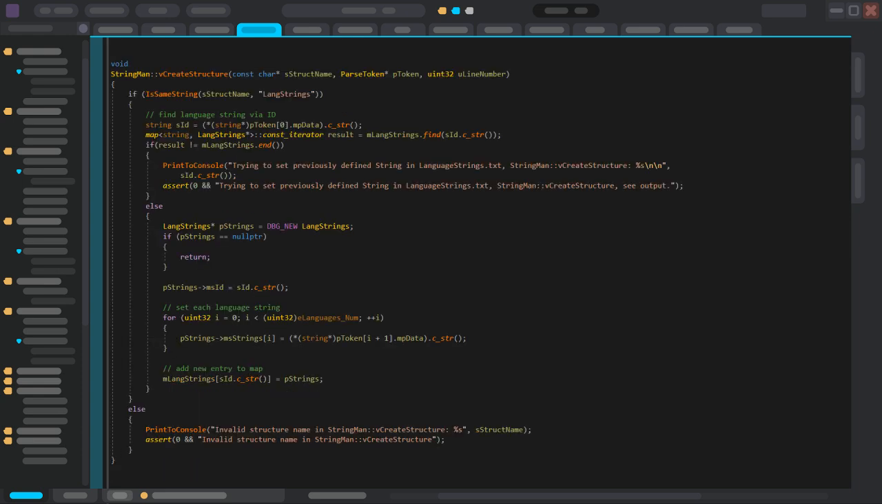The createStructure function checks if the language string ID is already in the map. If it is, we have used the same ID at least twice, and we need to correct this. Otherwise, it dynamically allocates a new LanguageStrings instance and sets the language string for each language. We then add the language strings as a new element of the map.